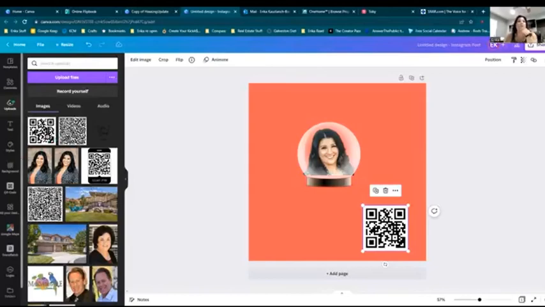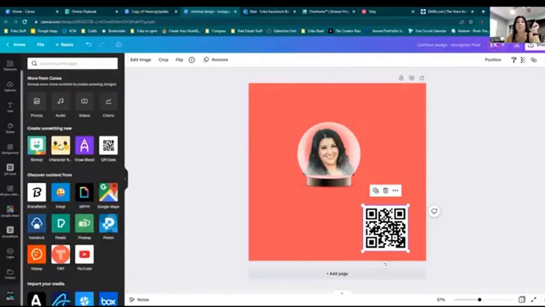The QR code, over here on the left-hand side is where you have elements, uploads, text. If you don't see QR code or Google Maps or any of these other things here, it's because you need to scroll further down. When you see a gray bar like this, it means you need to scroll down and go to more. When you click more, you can see here it says create something new, and here's the QR code button.